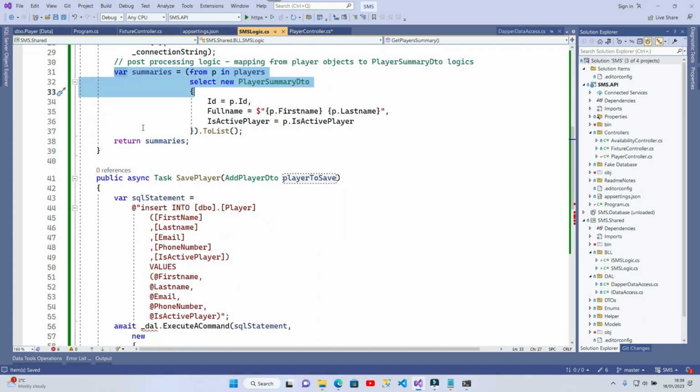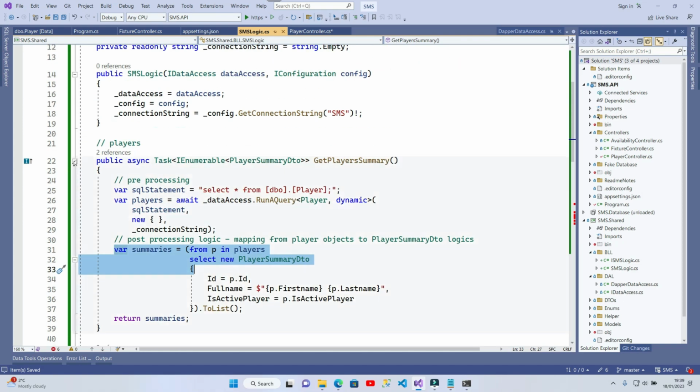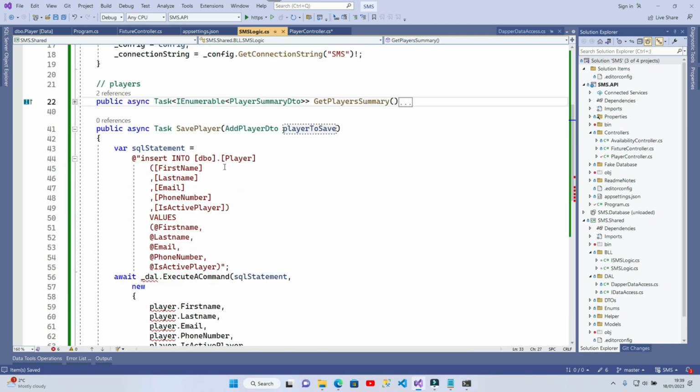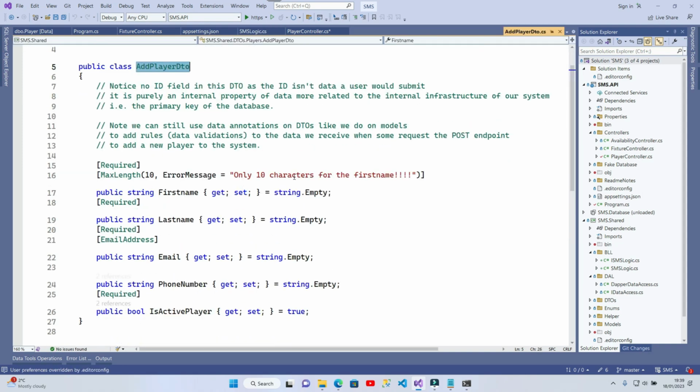creating an extra method. So this was our last logic method. Let's close that one up out of the way. I've added this new one called save player. Again, it's asynchronous and it's passing in an add player DTO object, which looks like this. So it's basically very similar to a player object. The main thing it hasn't got is the ID field.